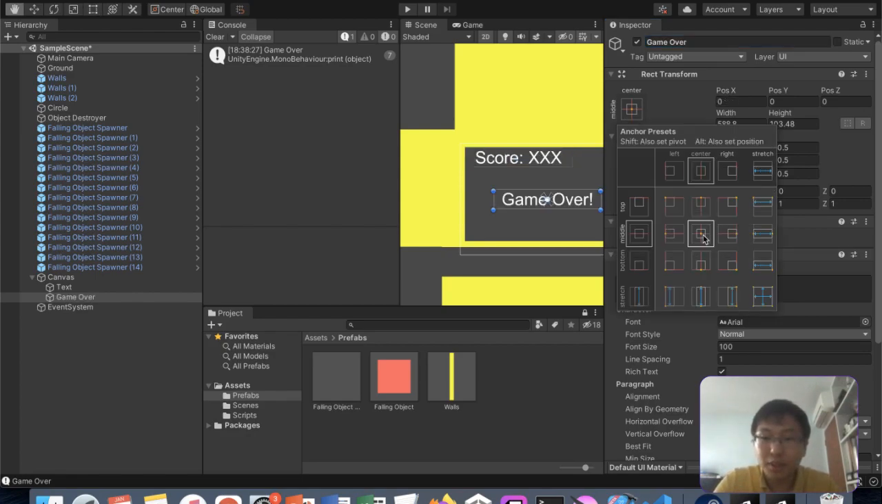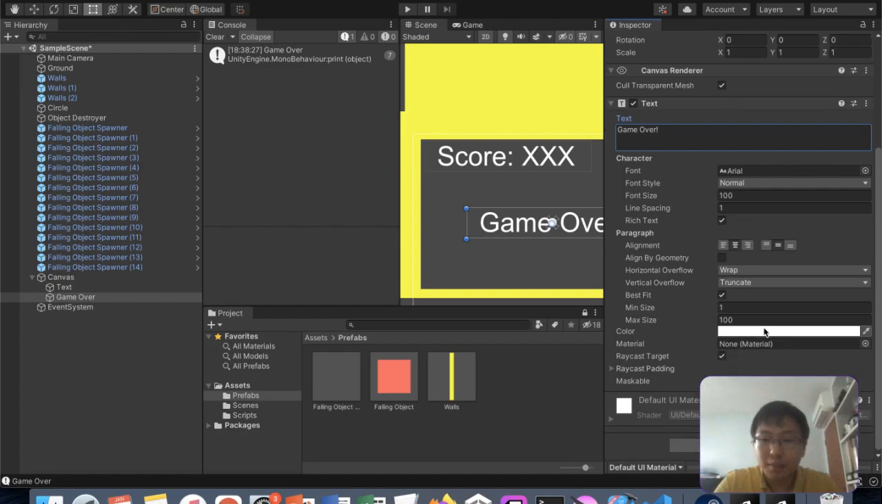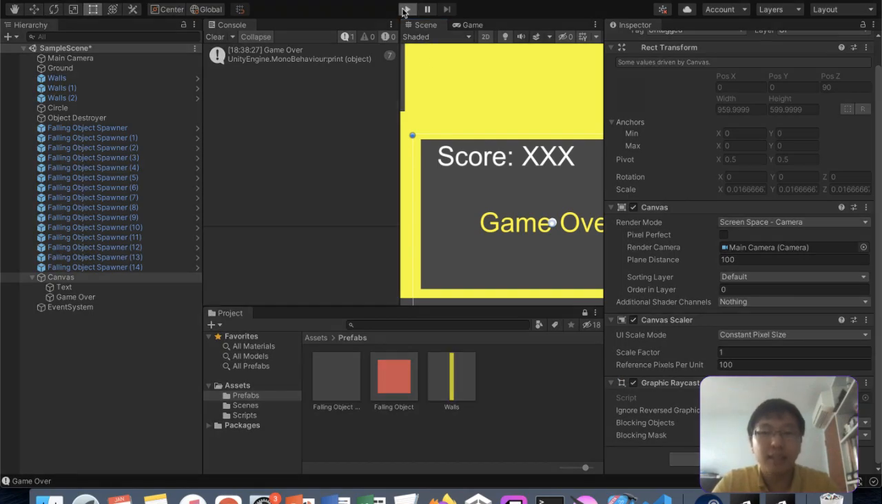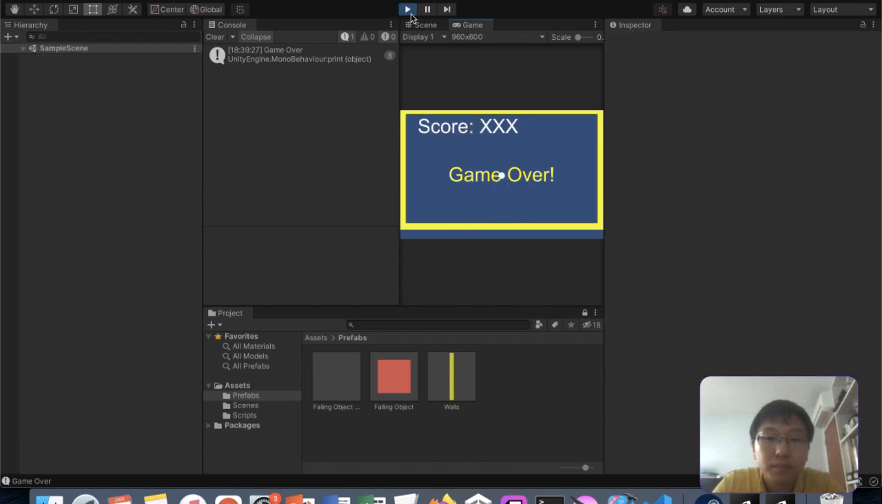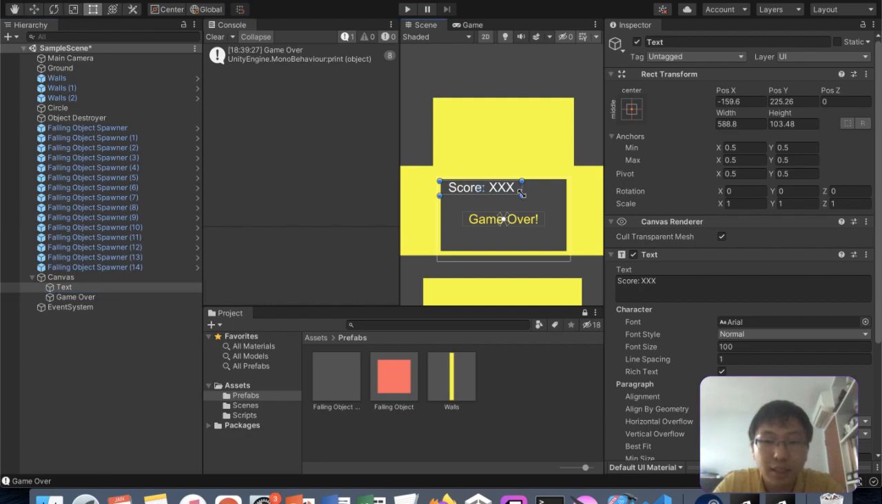This one we can set the position to be in the center. Okay, like that. Maybe the color can be a little different. The color can be maybe yellow, I think. FFFF00. See how it looks like. I think the white score is okay. Yeah. So right now, maybe the score text is a little big, like this.